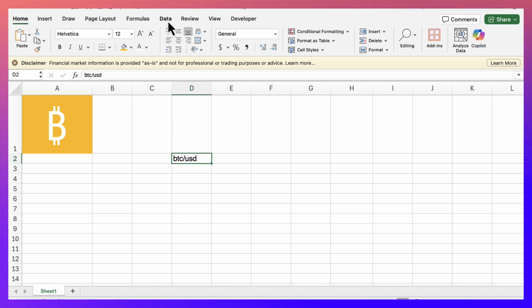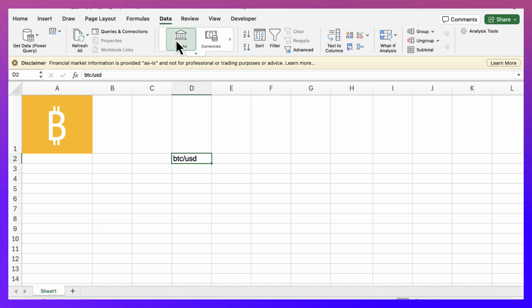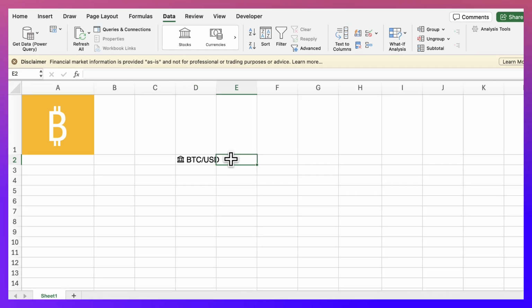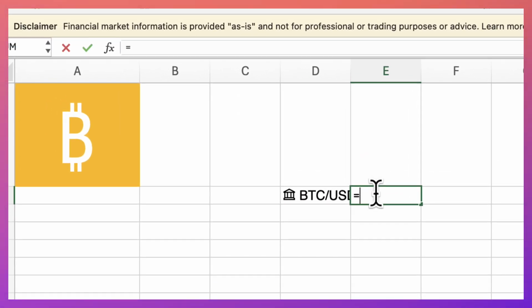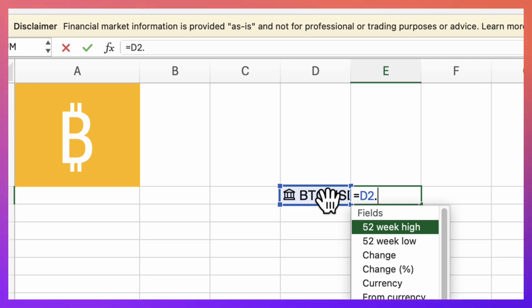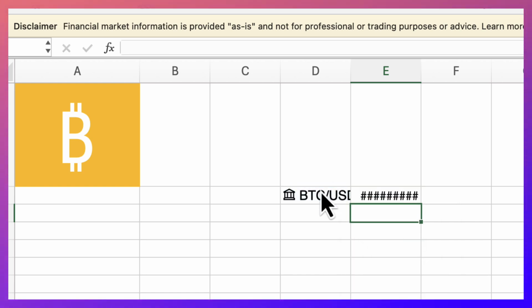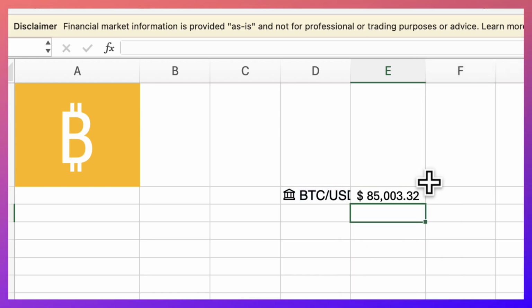I'm going to go to the Data tab, and I'm going to select Stocks, and it's going to convert this to a stock. Now what I'm going to do is I'm just going to do equals in the cell next to it, select this cell and type .price. Hit enter. We'll just expand that a little bit, and there we go.